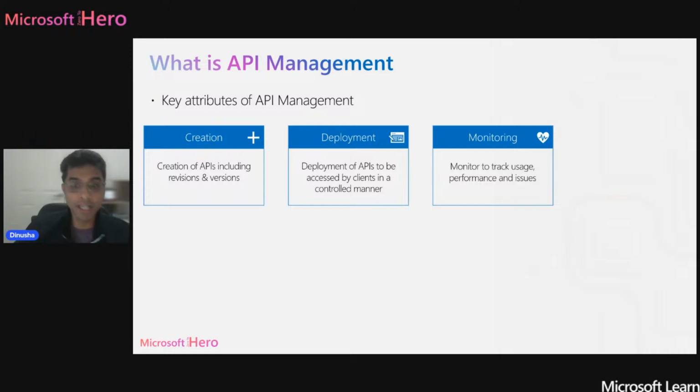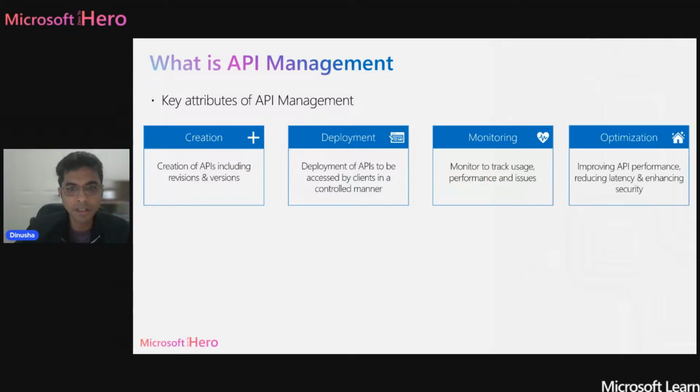API management should allow us to monitor and analyze the usage, performance, and issues so we can design our next version of the API. API management should allow us to optimize our APIs as well. Our backend API may be a legacy one, or we might not have access to improve it. That backend API may be developed by someone else, and we don't have access to optimize it. Then it is the responsibility of the API management service to improve those APIs.